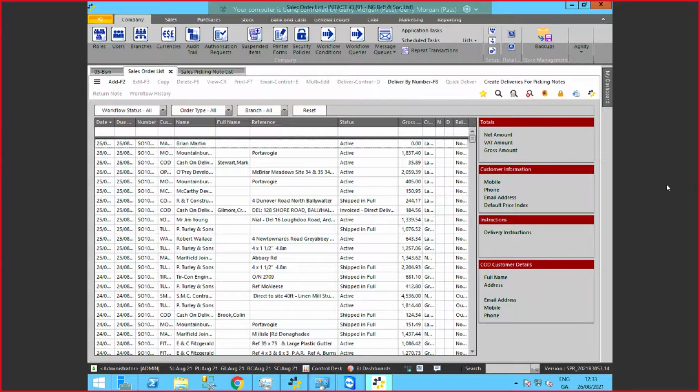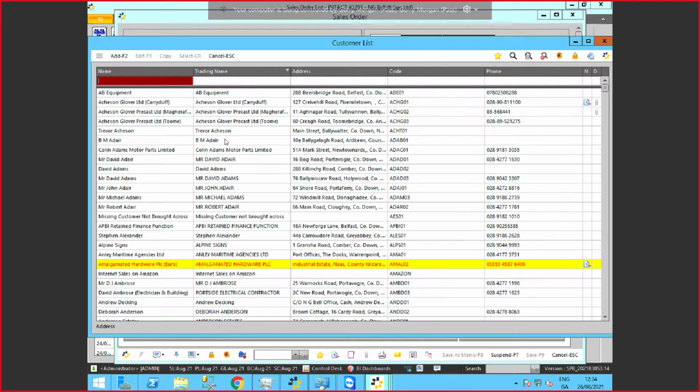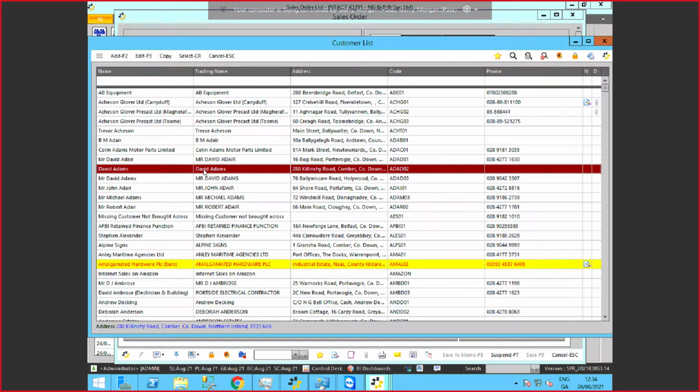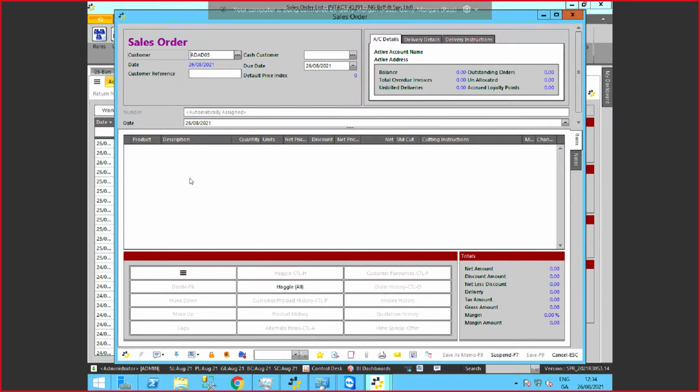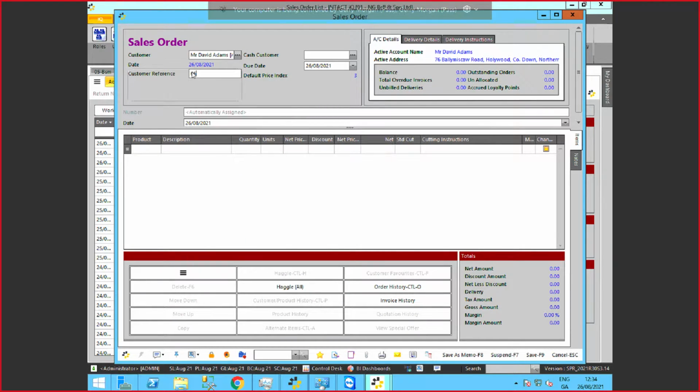These are the changes that I've made, and I'm going to show you how they impact the NG Bell Intact IQ. So we're in a sales order screen at the moment, and when we add the sales order, we choose a customer. It doesn't matter which customer it is. I've been using Mr. David Adams, whoever he happens to be. Putting in a customer reference number here gives us the ability to put in a reference number.